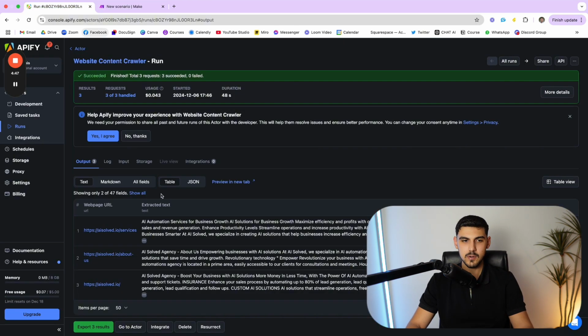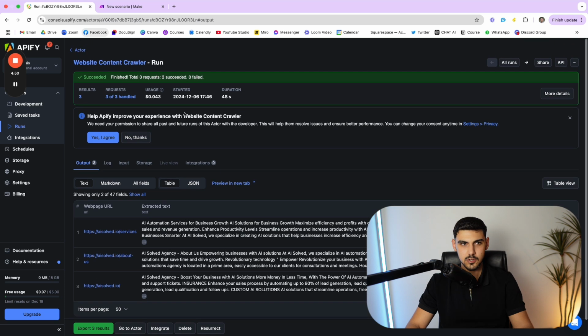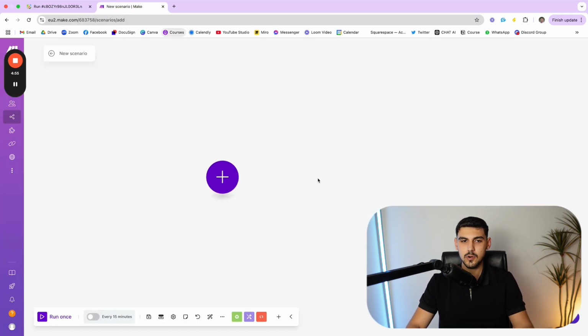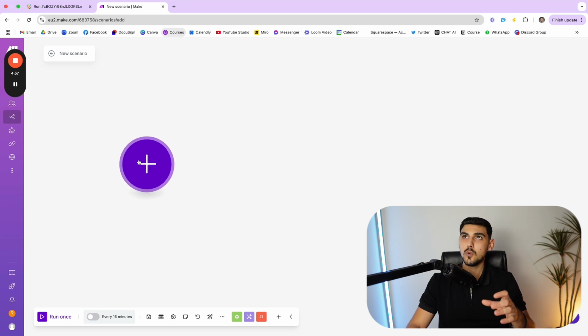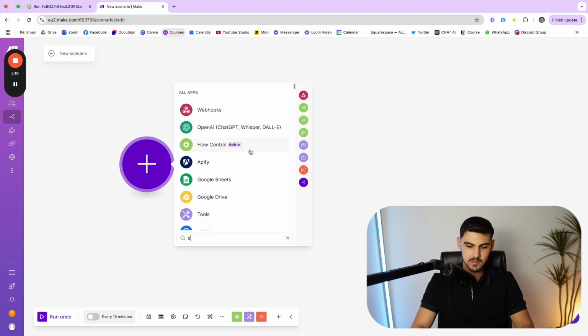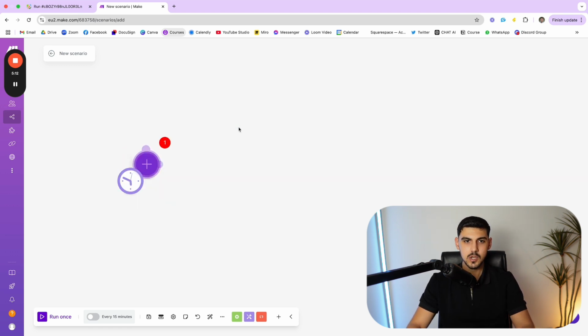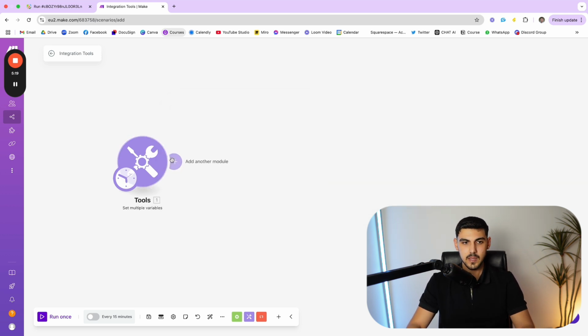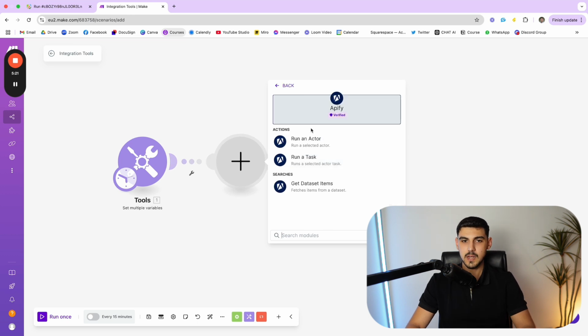So what I want to do now is connect this actor into a Make scenario, and of course you can have it be triggered by a webhook, or maybe you want your AI agent to be able to call this automation and run this actor or this scraper, and then provide a response to that webhook with all the information you scraped. But in this case, I'm just going to set some variables. So I'm going to say website URL, right? And then I'm going to find the specific actor that I want to use.